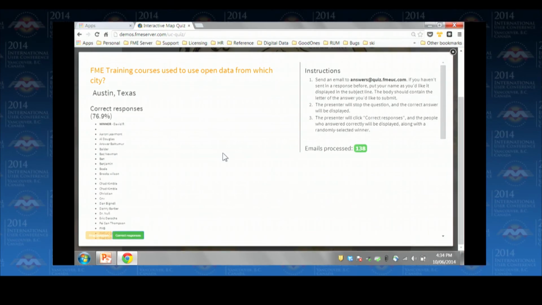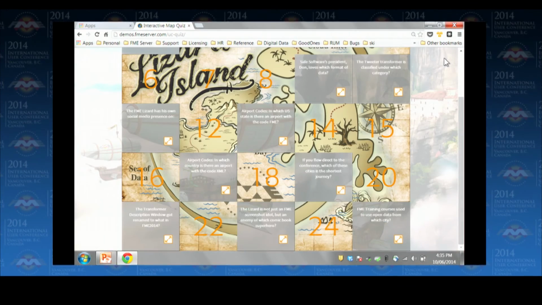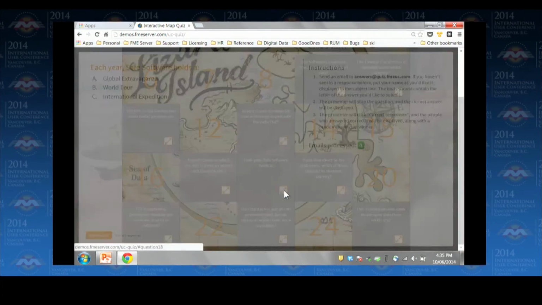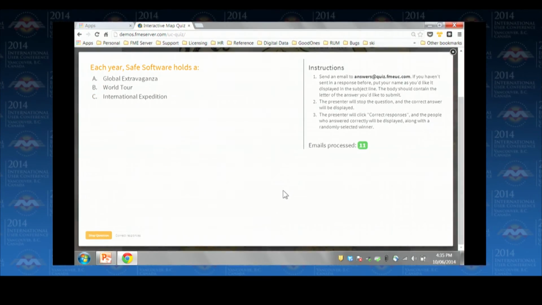Okay, we'll just do maybe one more question, one more doctor's thing, and then we'll wrap up for the day. So anyone want to give me a number for the last question? Which one did you say? 18. Okay, each year, Safe Software holds what? Is it a global extravaganza, a world tour, or an international expedition?